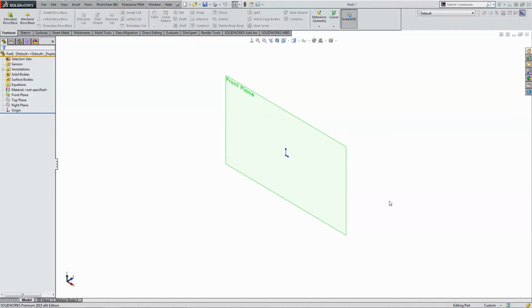Today let's take a look at how to use the Ctrl key to enhance some performance and speed things up in SOLIDWORKS. First off, I want to introduce you to Ctrl plus Tab.